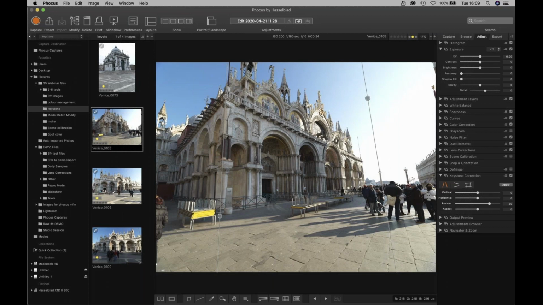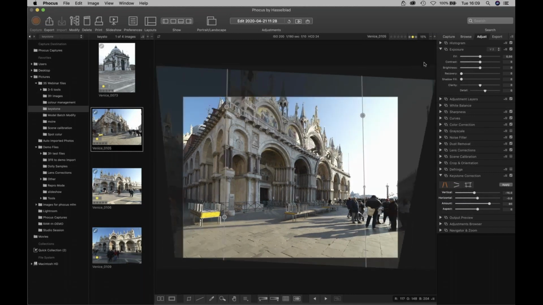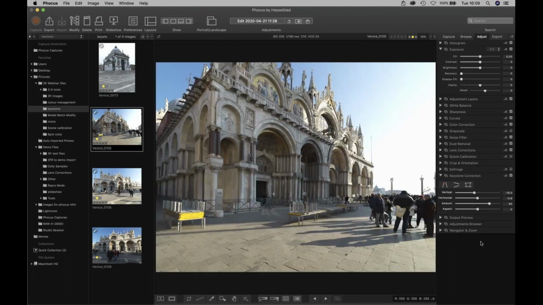Just as a rough example, click apply. And you can see the image has been expanded out and cropped. And if it's not quite right, you can tweak it. But I mean, that looks pretty close. Unclick the bars and you get that corrected image.